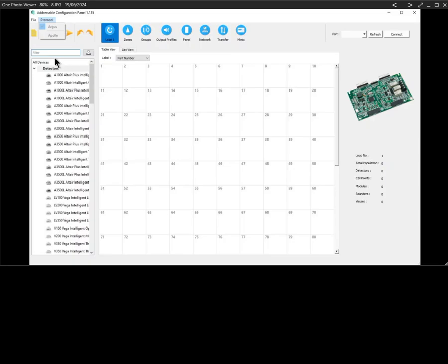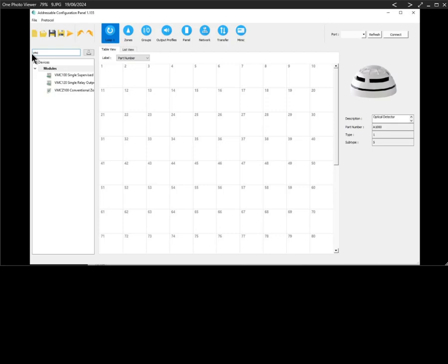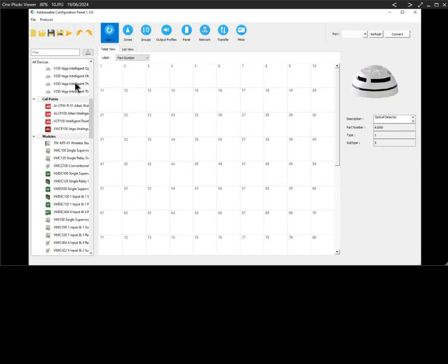You can speed up your selection by clicking on the filter option, typing in the first few letters of the device you're looking for. In this case, our device we're looking for is the VMC range of devices. By typing this in there, the list will automatically update to any devices starting with VMC, just to make your search a bit quicker. Alternatively, you can just scroll down and find the device you require from the list.